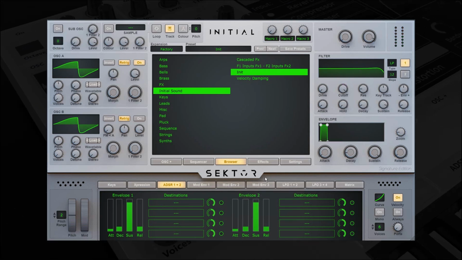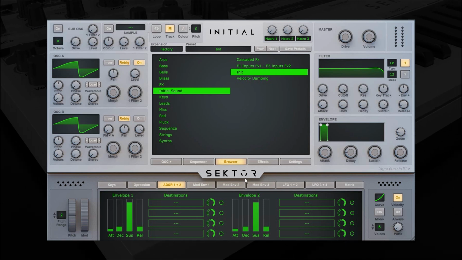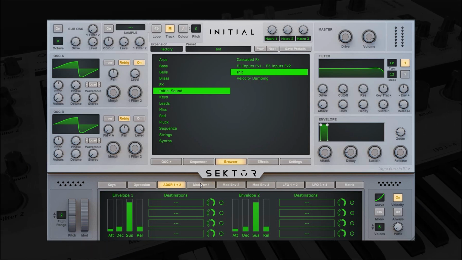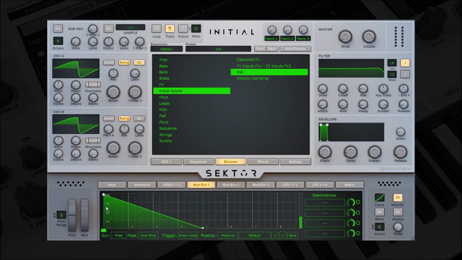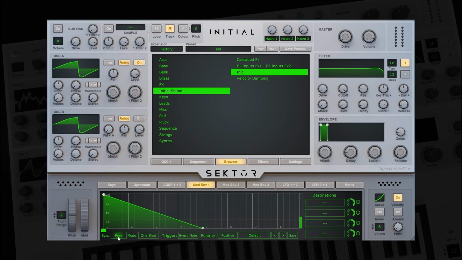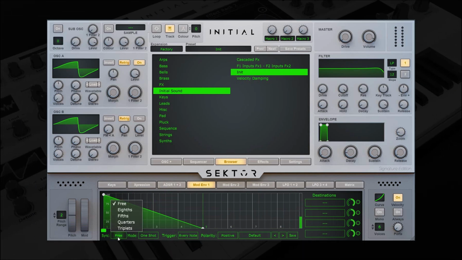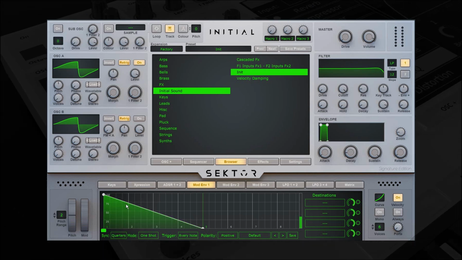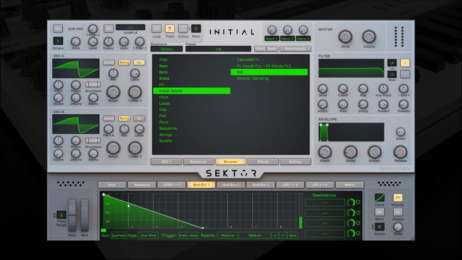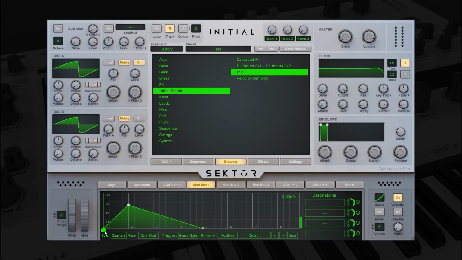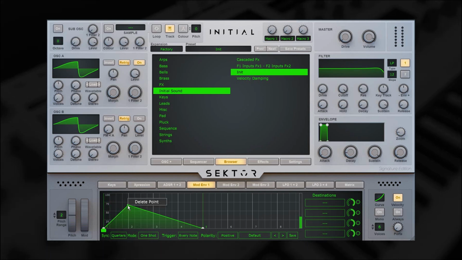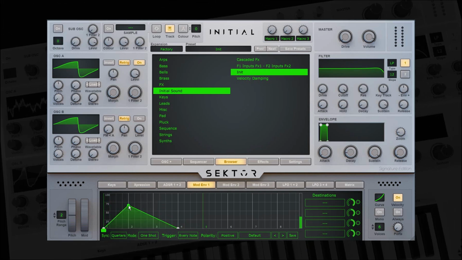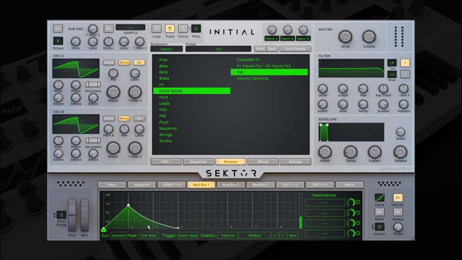For more advanced modulations, you will find 3 modulation envelopes in Sektor. You can sync the grid to your host by clicking the sync button. Here you can select from different grid sizes. Let's go with quarters and add a new point by double-clicking the grid. To delete a point, you right-click it. You also can bend the curves.